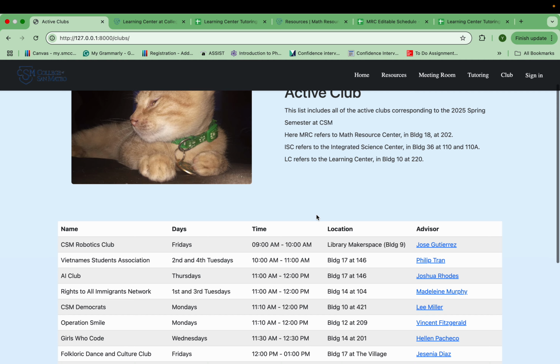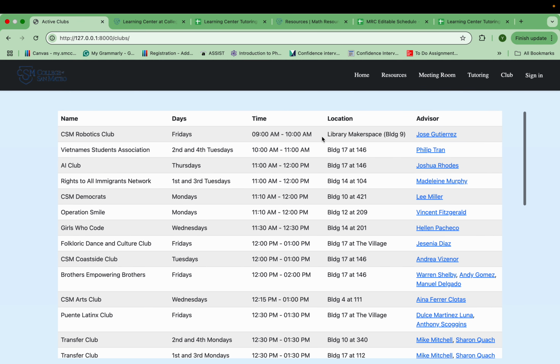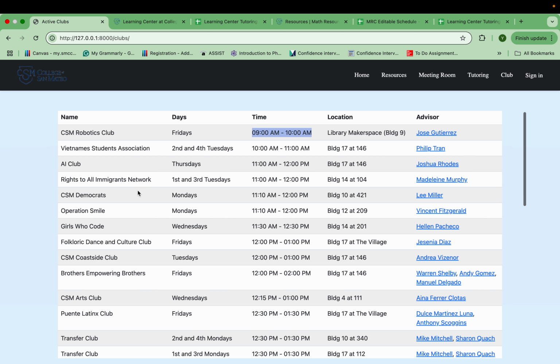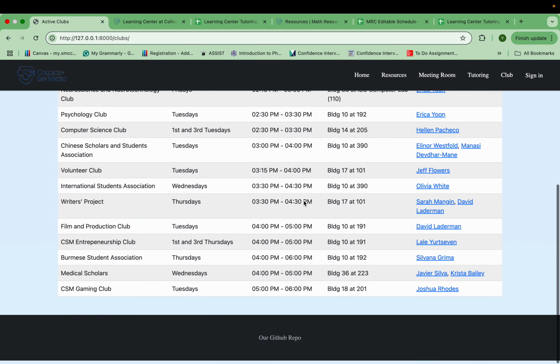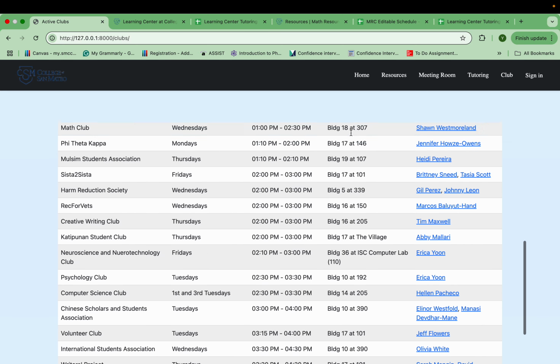The first is about clubs, and here we combine all the clubs with updated times, like the AI club meets on Thursday 11 to 12 p.m. Yeah, and then the building where. This table is for everyone to see, to show the clubs' information here.